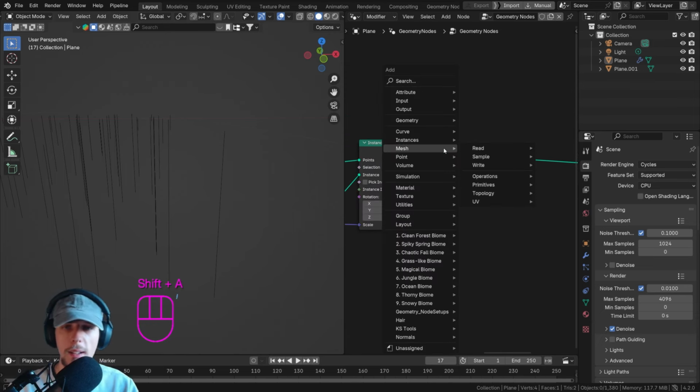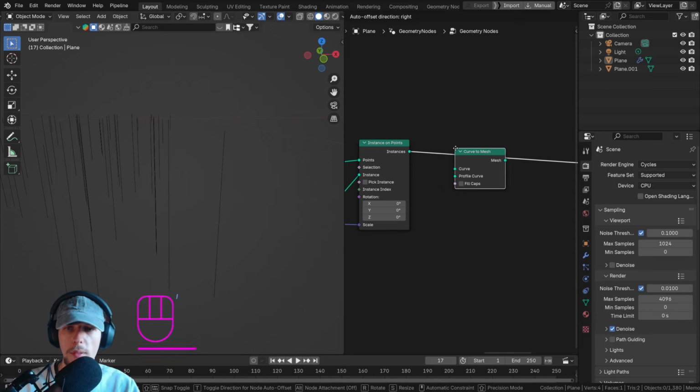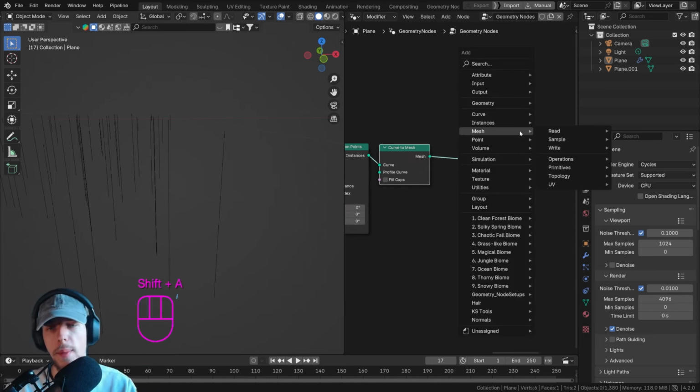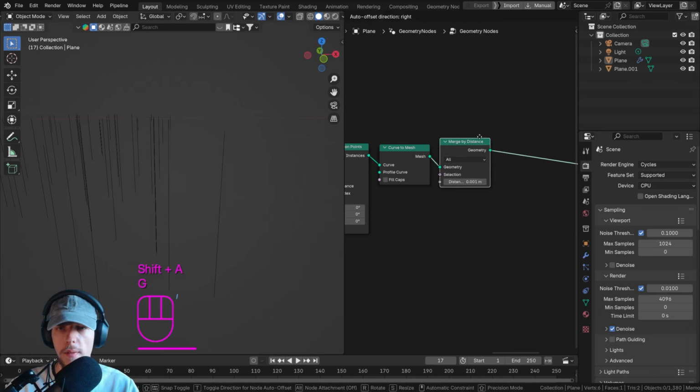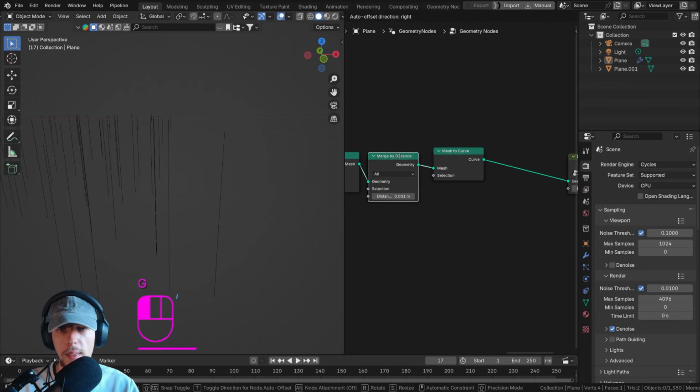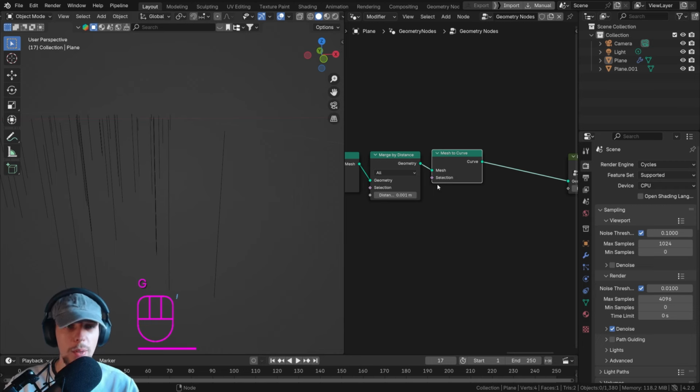Beautiful. So now we can actually just merge these points. So Shift A and curve to mesh, right? When we want to merge points, merge a mesh, we need to first turn it into a mesh, merge by distance, value is fine, and then mesh to curve, right? That way we've got the same curve, but we've actually connected the points into one curve.